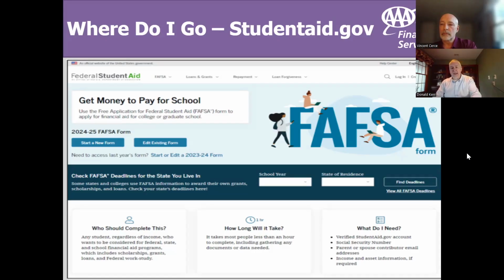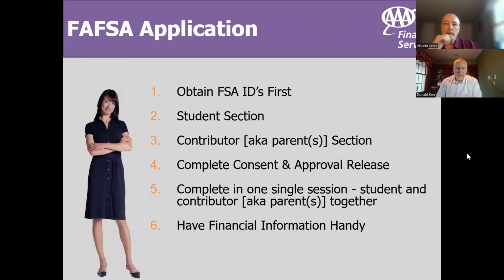So again, this is just designed to give you the look and feel, so you know when you go to this site, you're in the right place. You can go to the next slide. Okay, so you get your IDs first. The FAFSA form itself, when you go to this site and you start applying, is broken down into two sections. So the student needs to log in and do their section, and the parent separately needs to log in and do their section. Over the past couple of years, they've kind of changed this process a little.